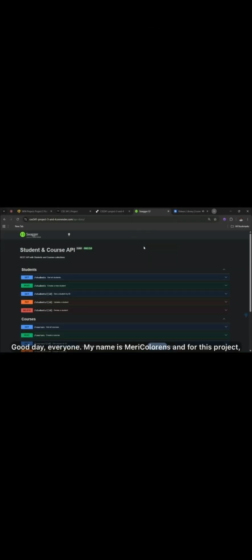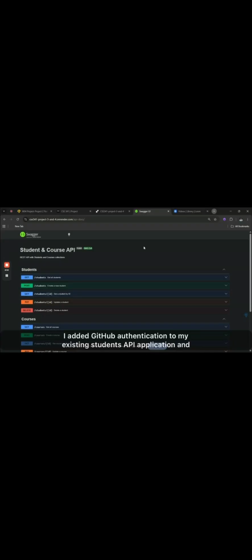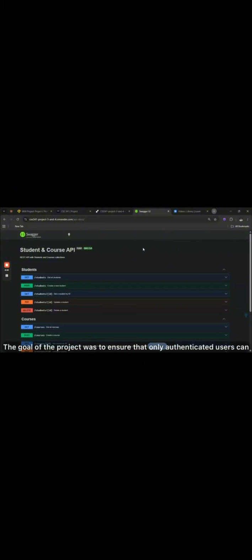Good day, everyone. My name is Miracle Lawrence, and for this project, I added GitHub authentication to my existing student API application and protected the routes that modify data. The goal of the project was to ensure that only authenticated users can perform sensitive operations such as creating, updating, and deleting records while still allowing public access to appropriate endpoints. Now I will demonstrate the functionality in Swagger UI.